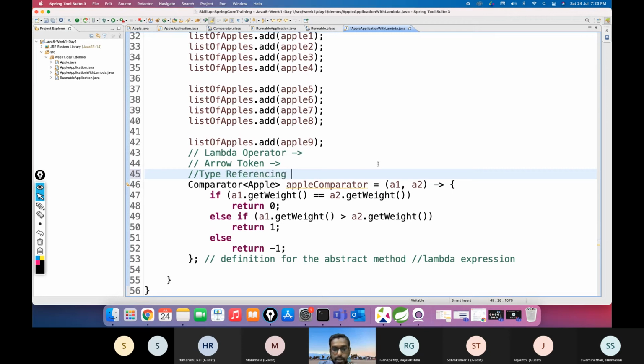Now, these things I used to ask as a question in the interview. Type referencing. What do you mean by type referencing in Java 8 Lambda expressions? I asked them. People who are aware of it can quickly give the answer, but others used to think, oh my God, this seems to be a new concept. No, it's not new. It's coming from the earlier version itself. Type referencing, type reference concept.